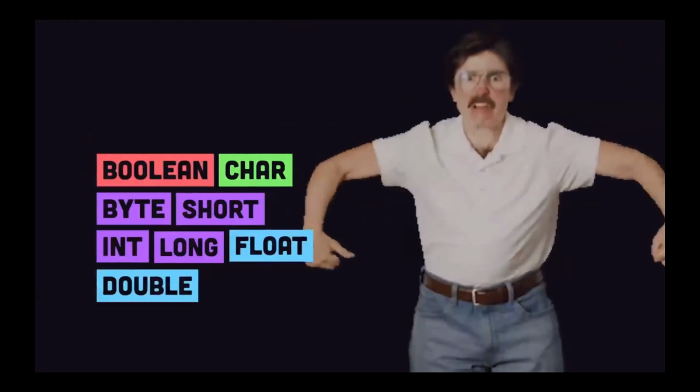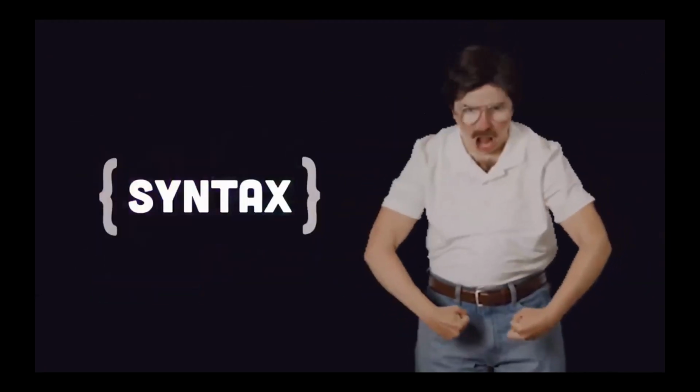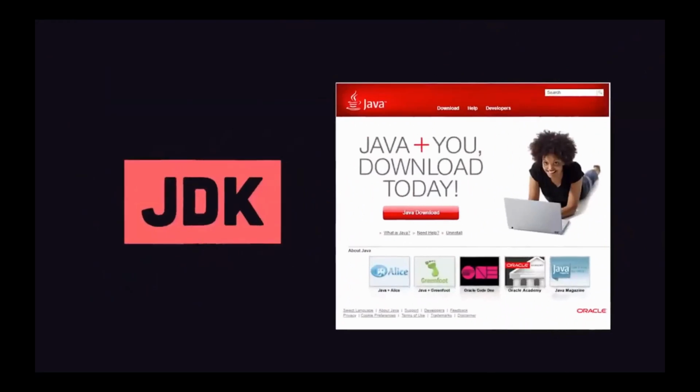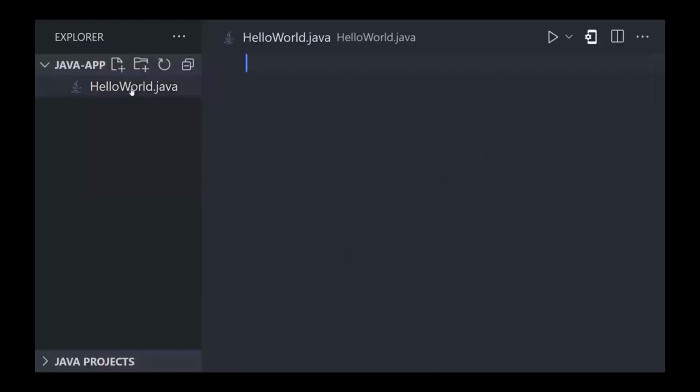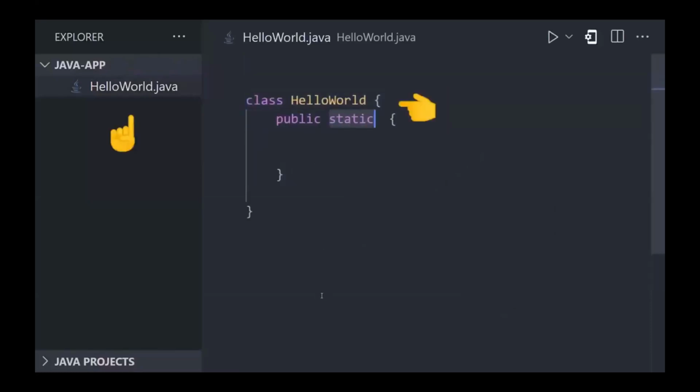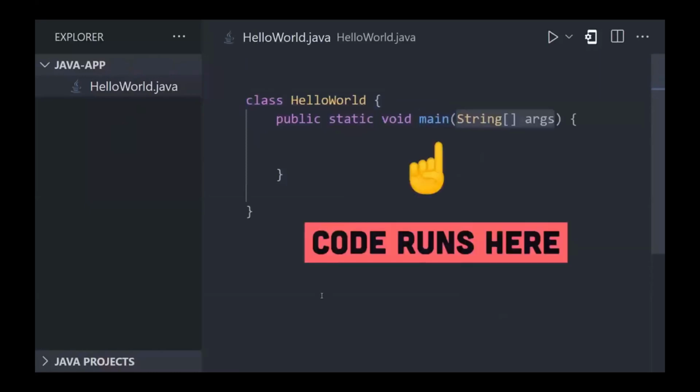It's a strongly typed language with a curly brace syntax similar to the C family. However, it provides more high-level features like garbage collection, runtime type checking, and reflection. To get started, install the Java Development Kit or JDK, then create a file ending in .java. Every Java program starts with a class name, which should also match the file name. The class is required to have a main method. This is where your code will start executing.